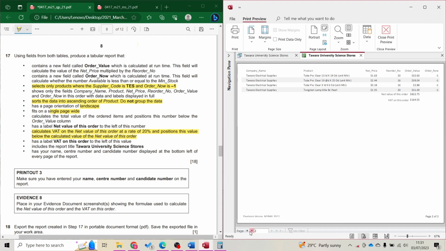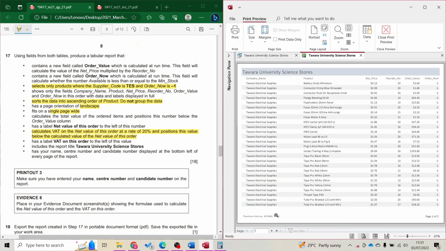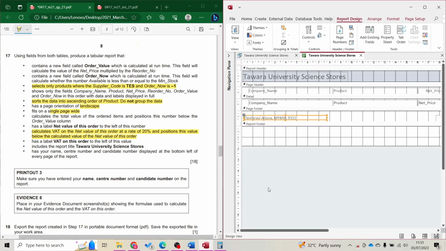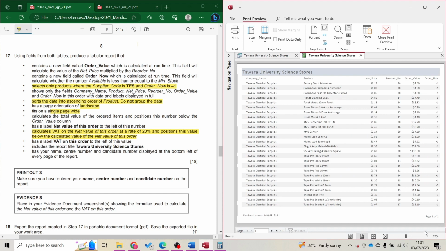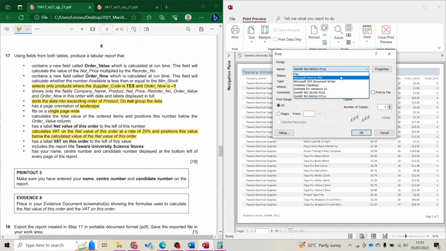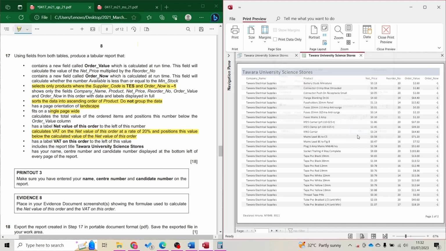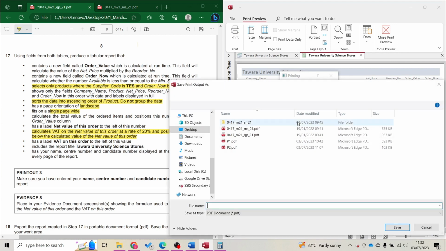Okay, on every page I have my detail, but like hidden like that. So I'm gonna move it up a little bit. Okay, save. Alright, now looks better. Save. And this is your printout 3. P3.